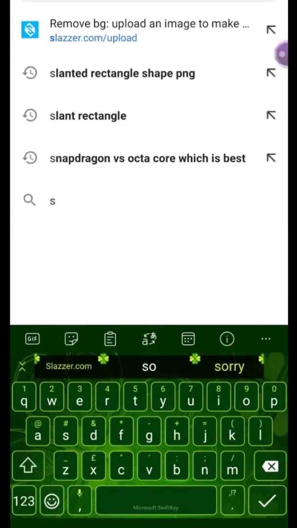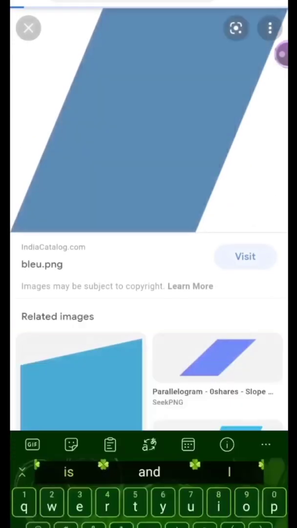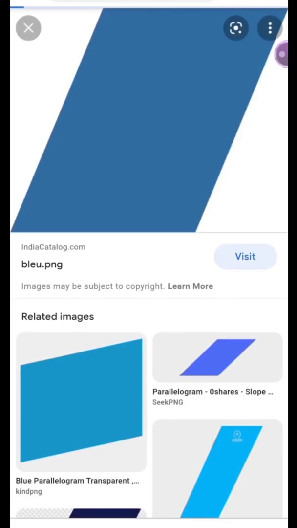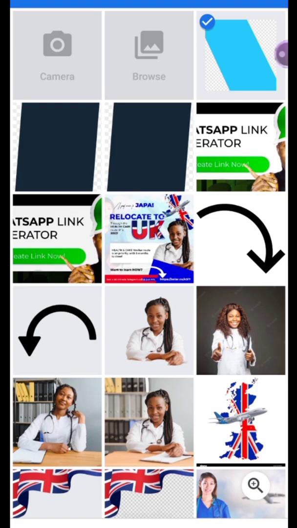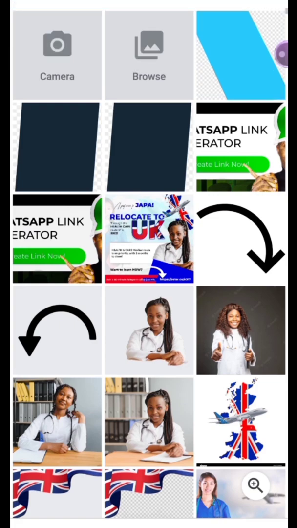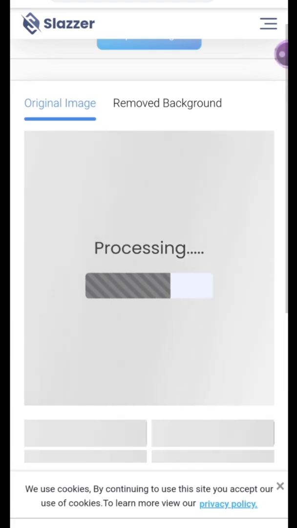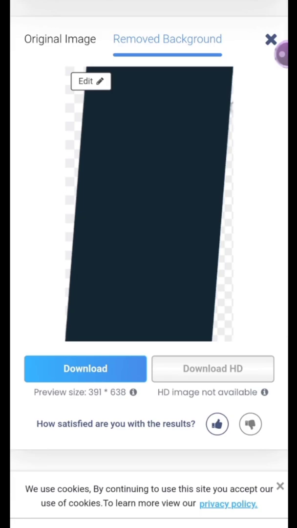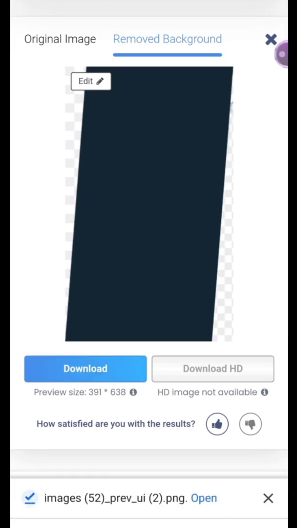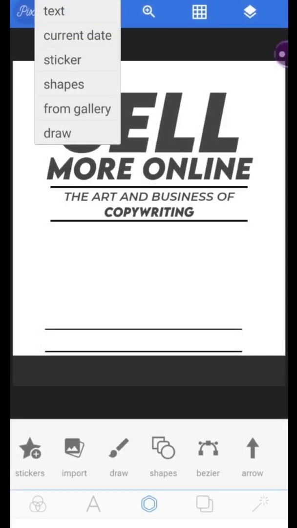Then you go to slazzer.com. I use slazzer.com to remove the background, or I might come on Pixellab and work on it. Let's say this one is too slant. So this is the one I downloaded before now. Let me use it and see if it's going to remove. So that's it, it has been removed. The background has been removed, so you download it. What I'm going to do next is to import it.